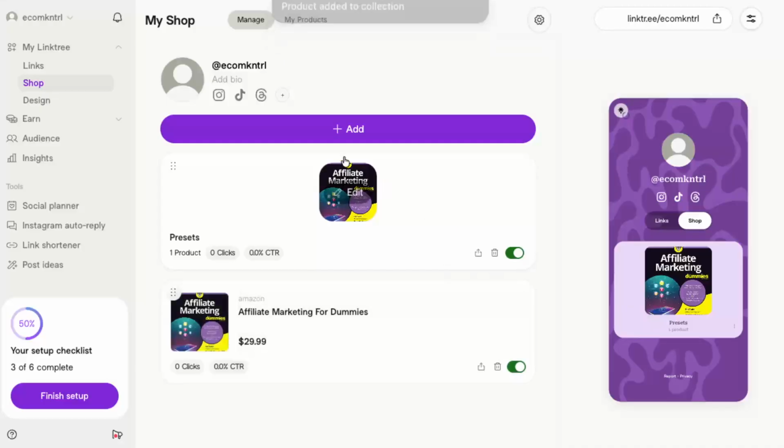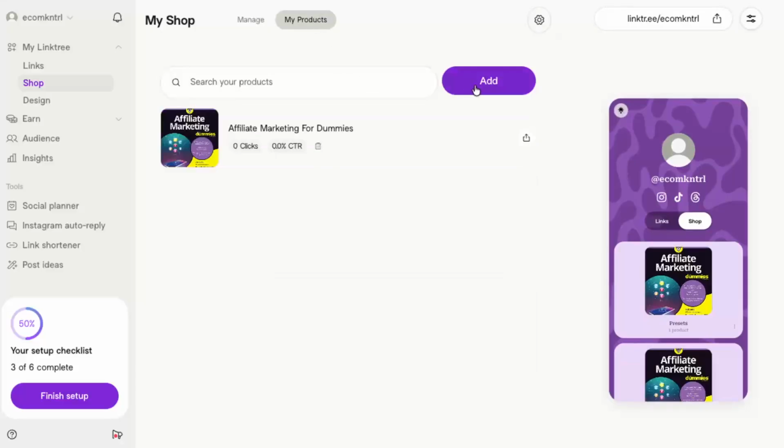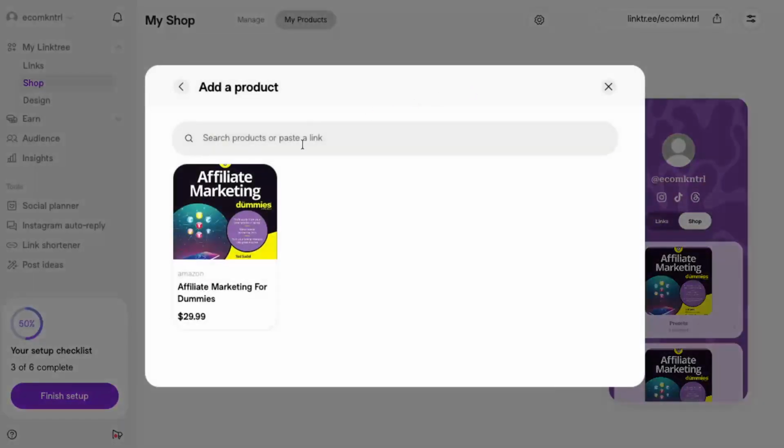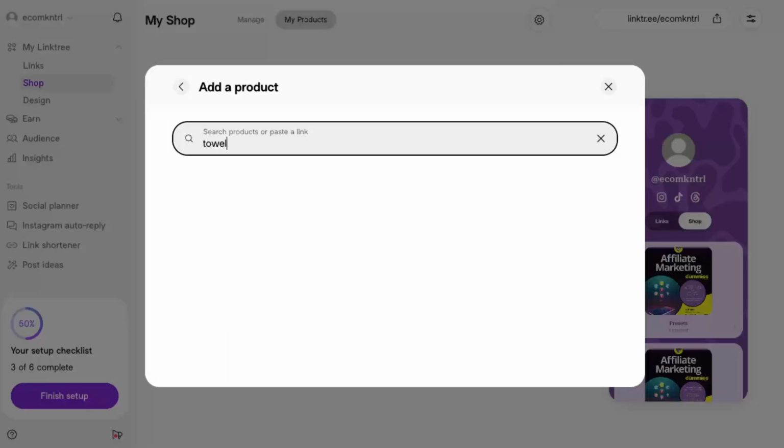Next, click on My Products in the shop area. This is where you can see everything you've added so far. If you want to add more products, click Add again and paste new product links into the search field, just like before.